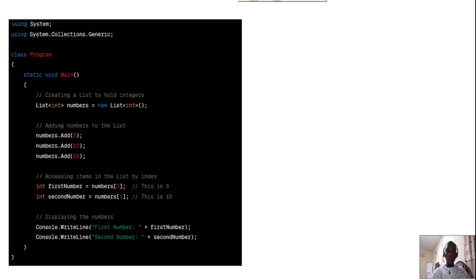Similarly, if we take a look at the example now, we create a list of integers, of numbers. How? You see the word List, you see this syntax, you put int there, then declare the variable name, numbers, meaning all different numbers. So you declare the list, you create that list, then you add numbers inside it: number 5, number 10, number 15. This is the way to add.